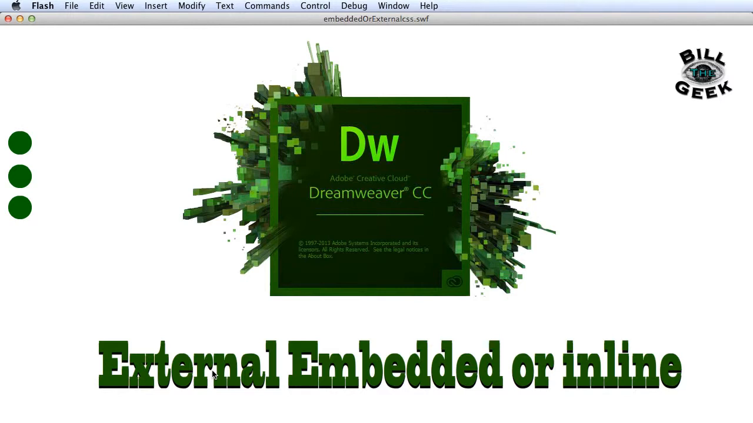In an embedded style sheet, you're only controlling that single page, and then inline means that you're putting your CSS right inside the body tag of your HTML document. And it's almost like that game, scissors, rock, paper. An external style sheet is far away.